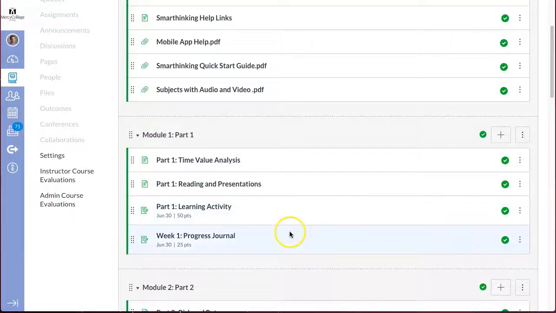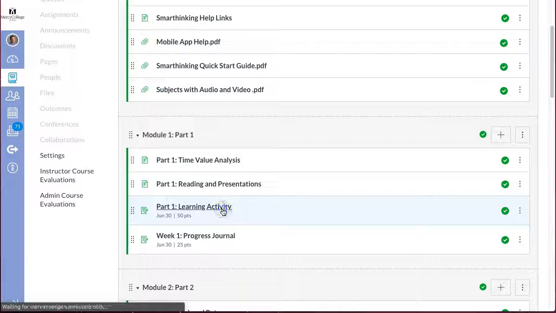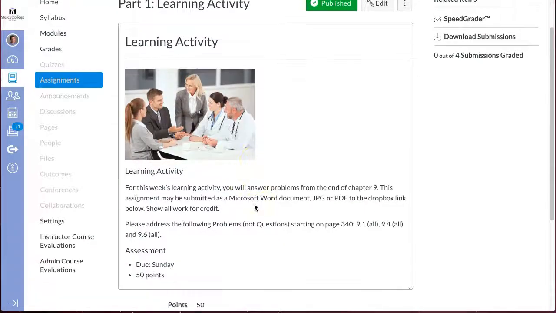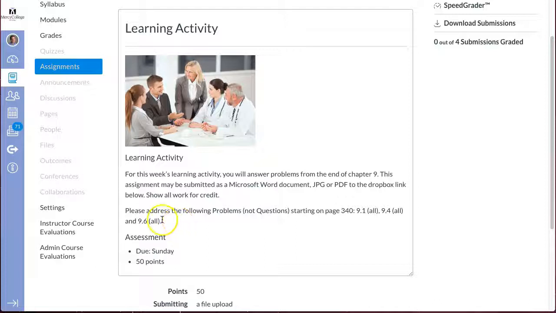Let's take a look at this week. We have a learning activity, a fancy word for homework. If you read here, it says please address the following problems, not questions, starting on page 340: 9.1, 9.4, 9.6. If a problem has an A, B, or C, do all of them, or if I just want you to do A and C, I'll say that. You have to answer all components of the question or problem.